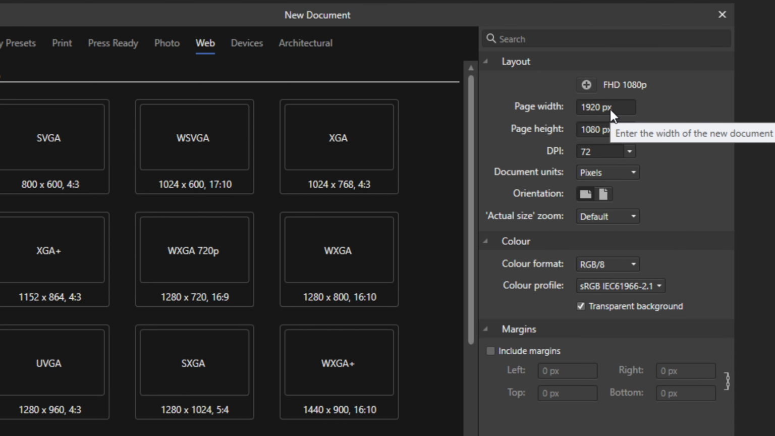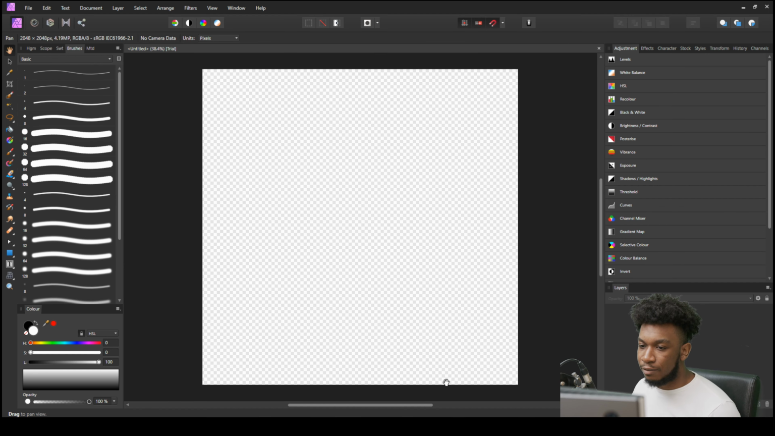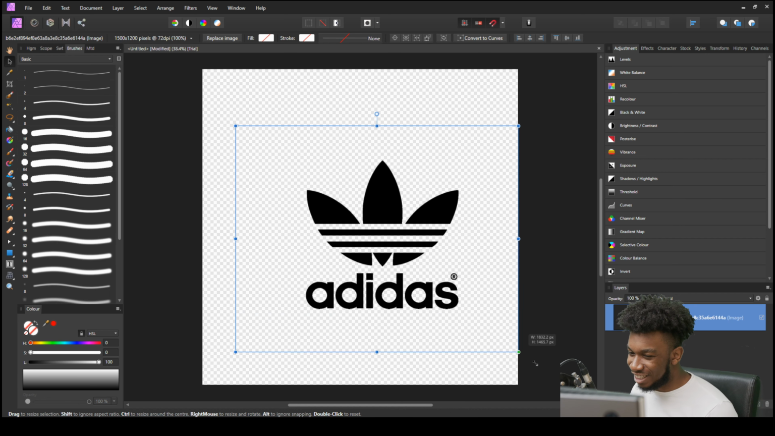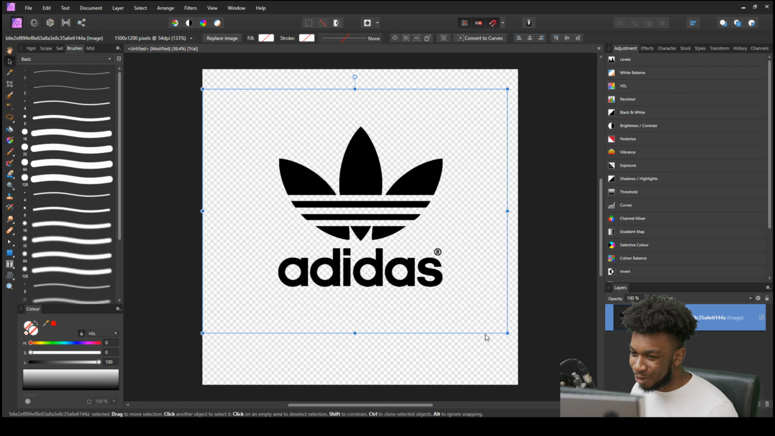So the first thing we're going to do is create a layer with the resolution of 2048 by 2048. We want it to be a square, ideally. Create, bang. Now we're going to navigate to wherever we've saved the logos and drag it in. Okay, so the first logo we're going to go with is, bam, Adidas or Adidas. Which way do you say it? Let me know in the comments below.